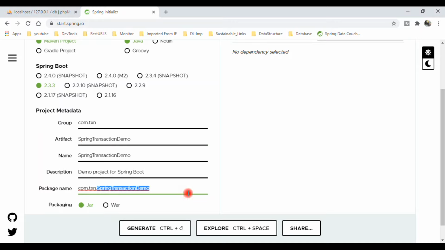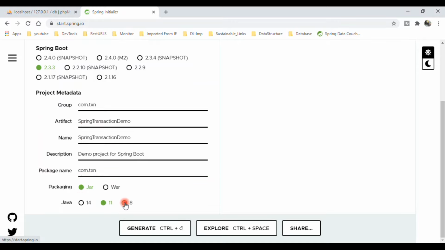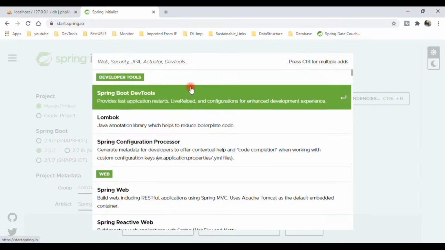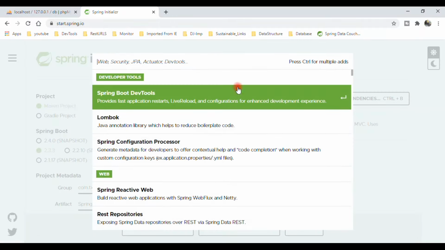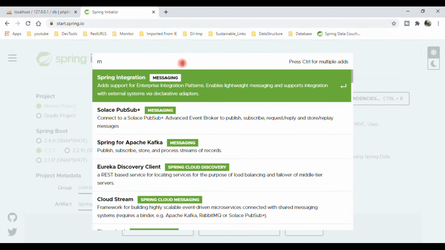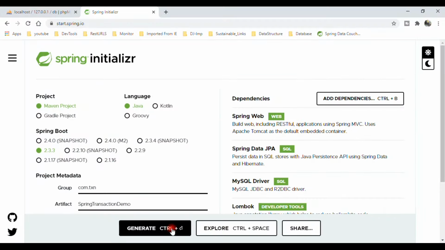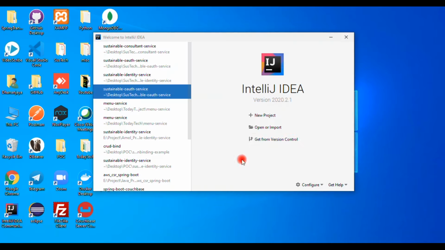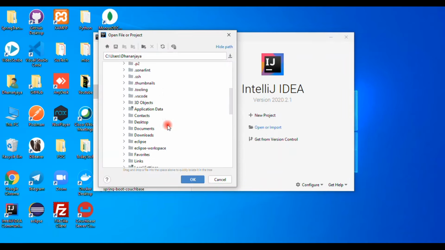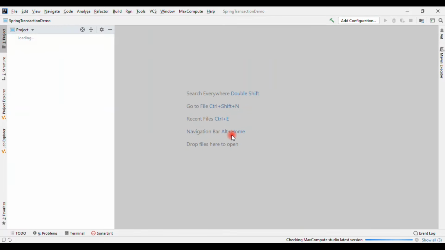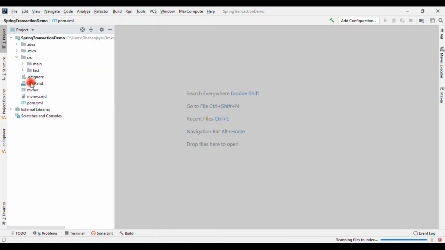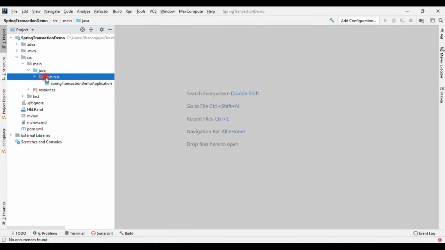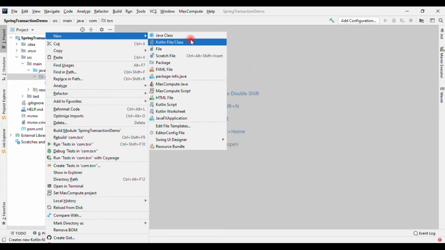Let's select the jar packaging, Java 8, and add the dependencies: Web, JPA, MySQL driver, then Lombok. Let's generate the project. Let's import this into IntelliJ. Yeah, the Maven structure is ready now. Let's create the entity class.